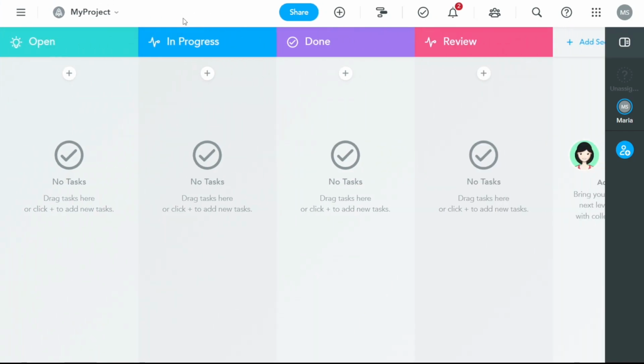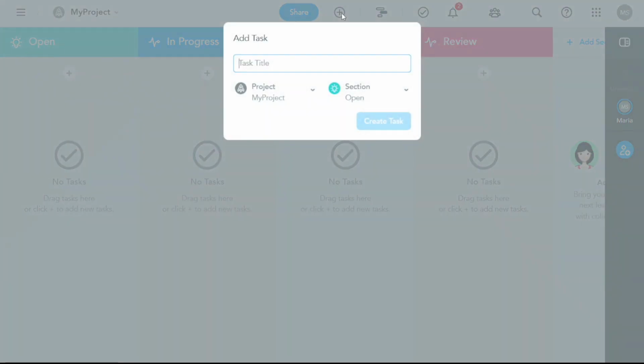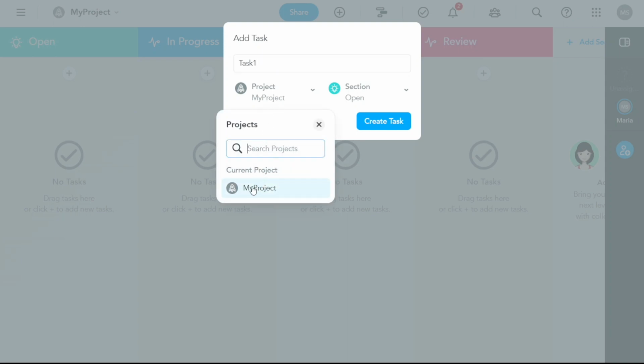Next, let's see how to add tasks to the project in Meistertask. Adding tasks to a project in Meistertask is a simple process. To begin, locate the plus sign at the top right-hand side of the account interface and click on it. This action will prompt a pop-up window to appear. In the pop-up window, enter the task title in the designated task title field. Then choose the project to which you want to add the task from the Project drop-down menu.